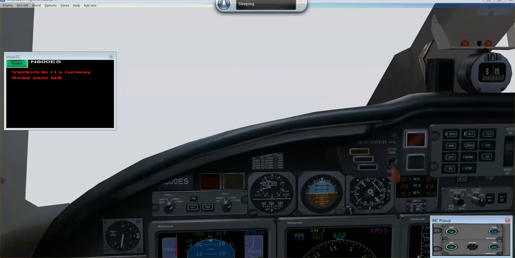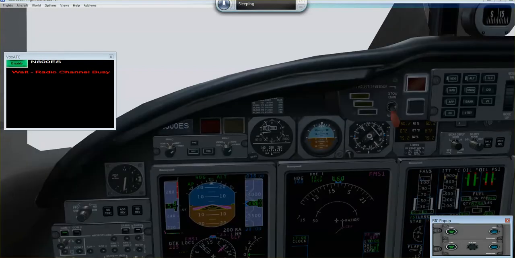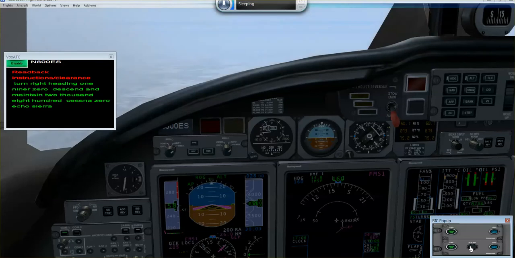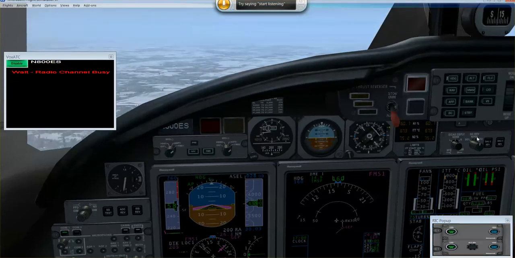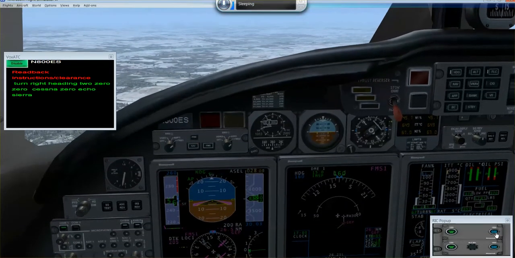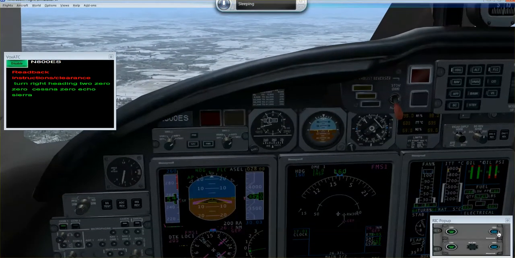Cessna 0 Echo Sierra, turn right heading 190, descend and maintain 2,800. Turn right heading 190, descend and maintain 2,800, Cessna 0 Echo Sierra. Cessna 0 Echo Sierra, turn right heading 200. Turn right heading 200, Cessna 0 Echo Sierra.